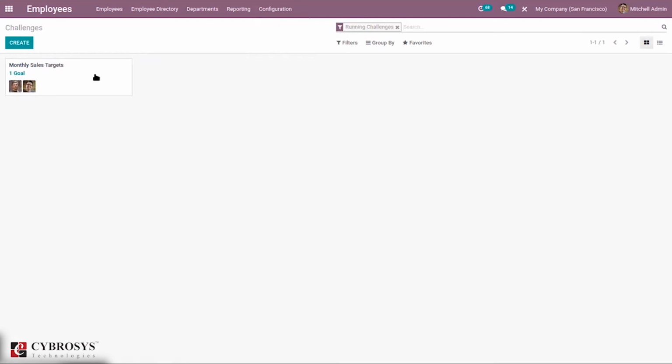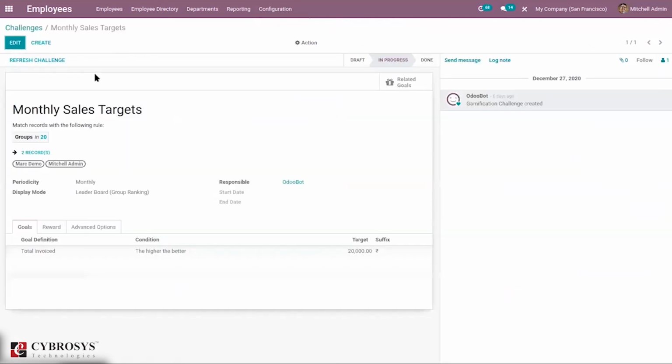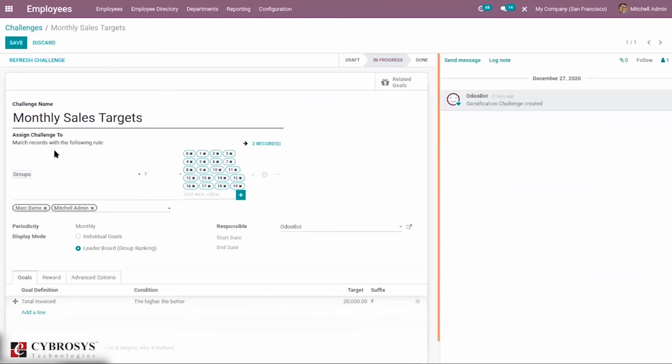So you can see one challenge is already configured, monthly sales target. So you can see the matching records, that is filtration is added here. We can add new value from here, and here we can set users, that is the list of users participating in this challenge, and we can see the periodicity. Then display mode, we can set individual goals or leaderboard, that is group ranking, and we can set responsible person.